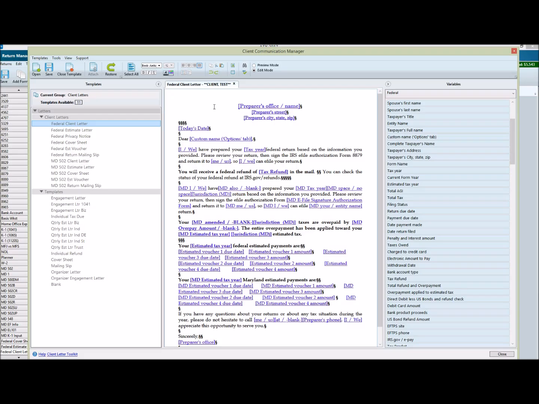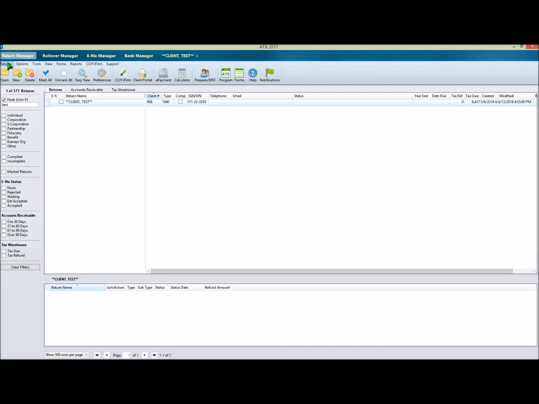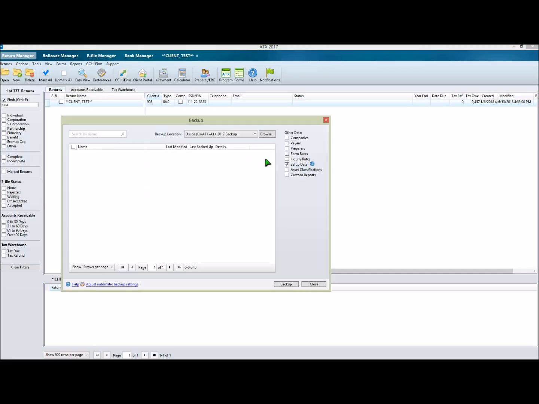You can also back up your letters as part of the setup data in ATX, and I highly recommend you do that. We're just going to switch back to the Return Manager and go to the Returns menu, Backup. And I've already got setup data checked. Your setup data is your preferences, your security manager settings, your print packet settings, custom letters, customized master forms, and a few other things. So you check that and click Backup.